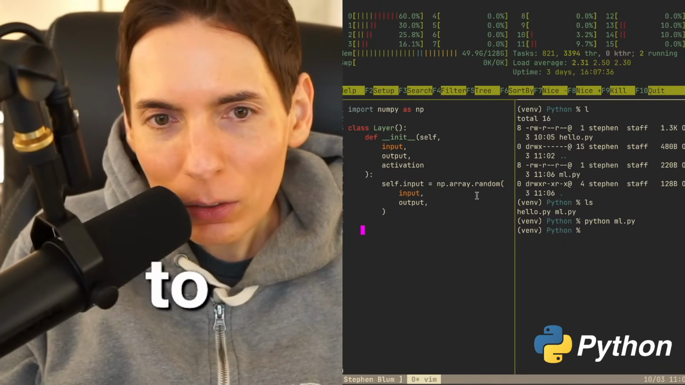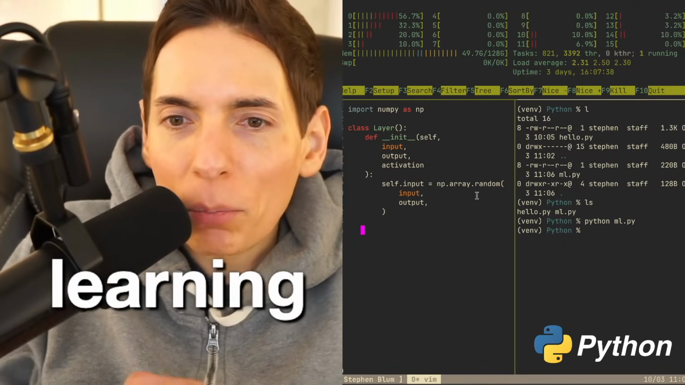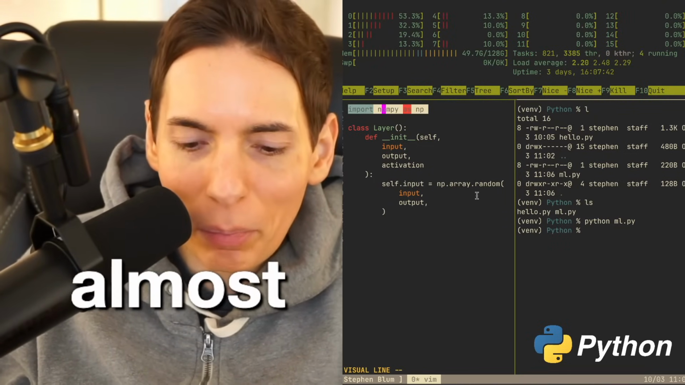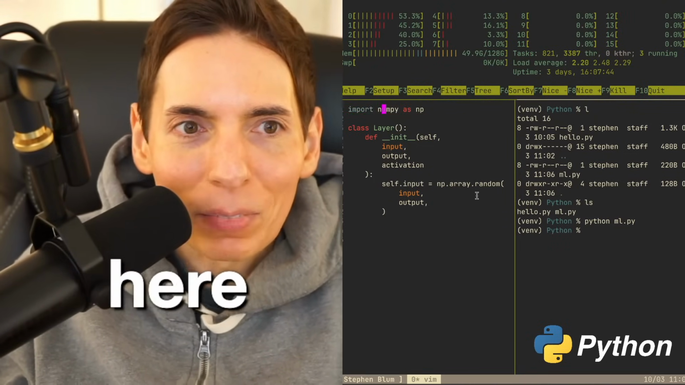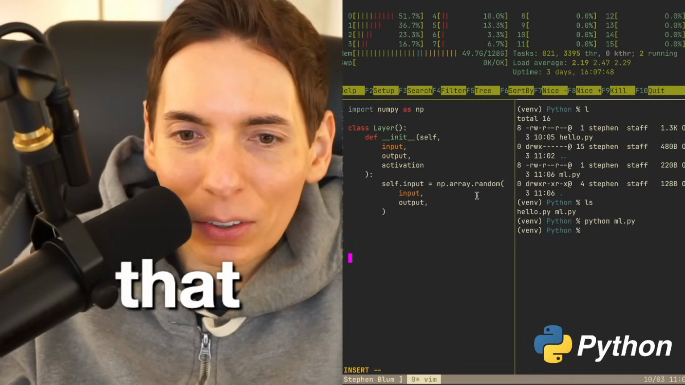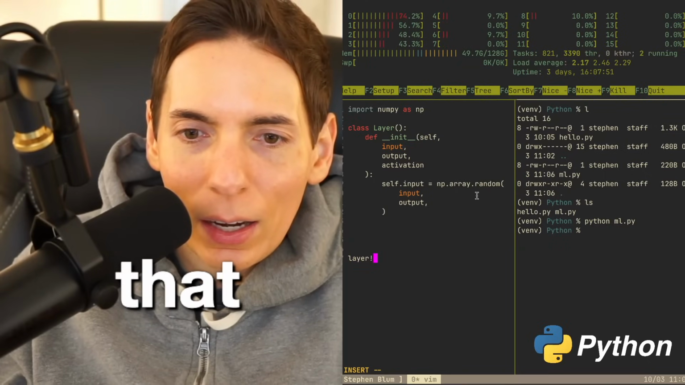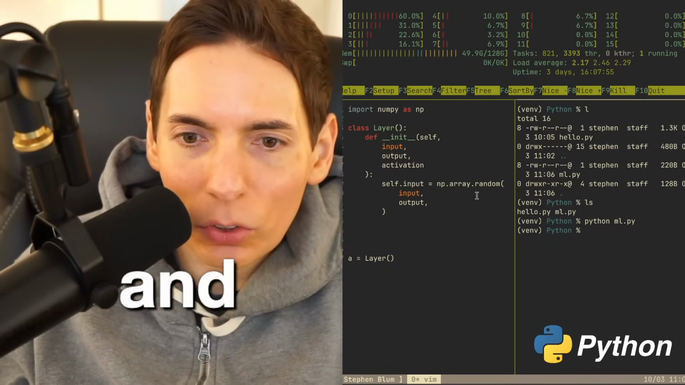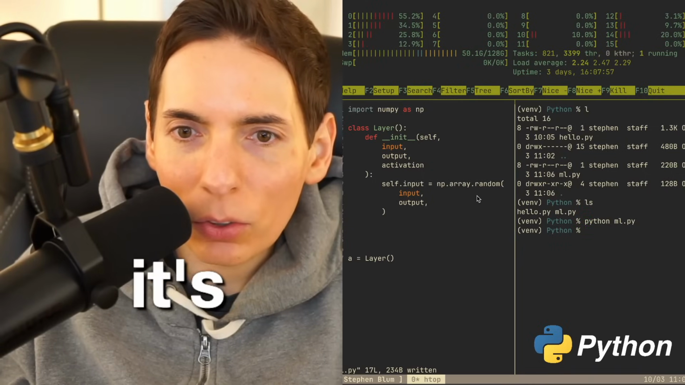We're going to try building a deep learning framework from scratch in Python, almost from scratch. We're going to use this NumPy library here, because I don't want to have to do math. Okay, let's see here. Layer A, or how about this? We'll just do A equals Layer, and then we'll see if that works. Oh wait, it's going to require some inputs and outputs.